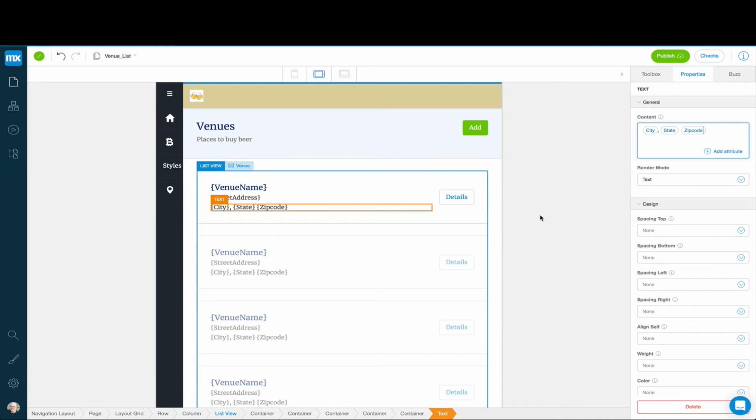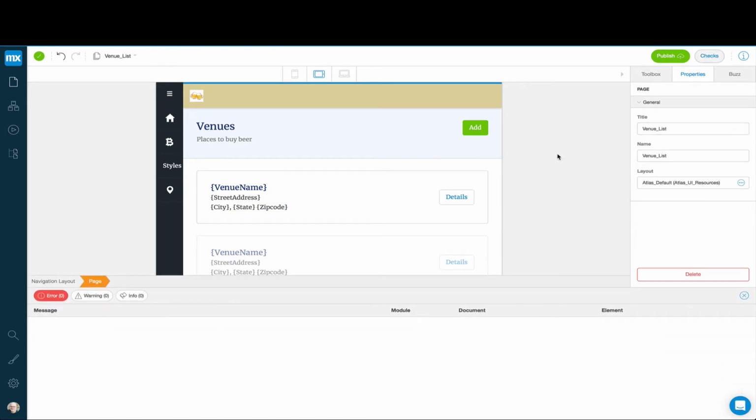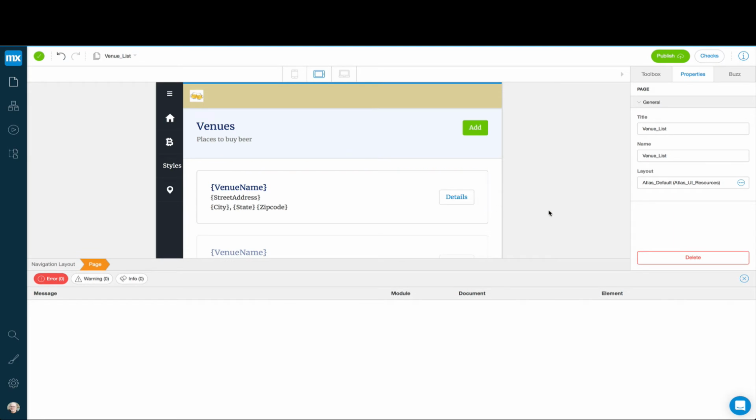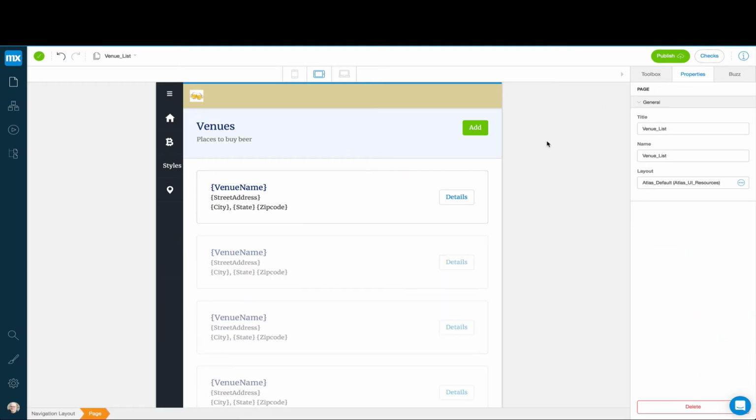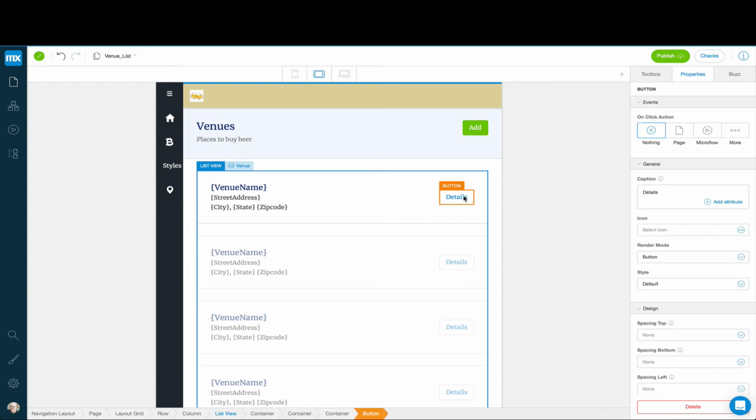Now, at this point, I'm not sure if checks will actually show you an error unless you try to publish it. But we do have, to get rid of that checks, we do have an issue here, which is we haven't yet defined the add and the details button. By the way, an advantage in the desktop modeler, they will show you errors right away. But here we go, details. Oh, there isn't an error because we haven't yet set these buttons to do anything.